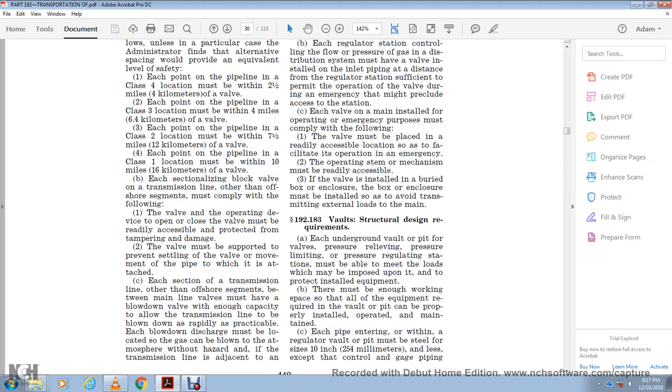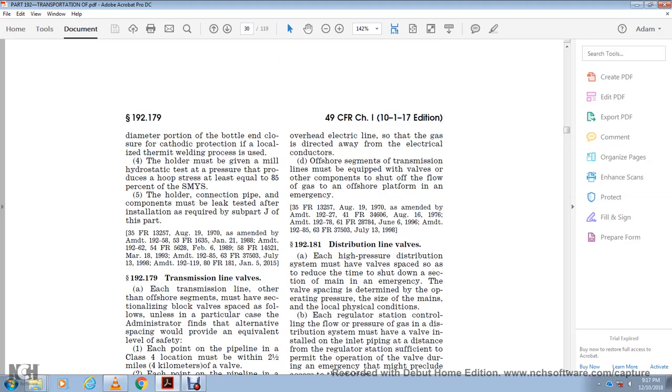Each blowdown discharge must be located so that the gas can be blown into the atmosphere without hazard. If the transmission line is adjacent to overhead electrical lines, the blowdown discharge must be directed away from the electrical conductors. Offshore segments of the transmission line must be equipped with valves or other components to shut off the flow of gas to an offshore platform in an emergency.